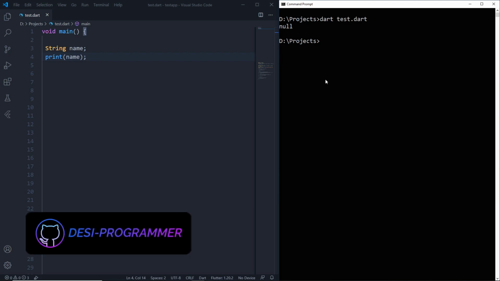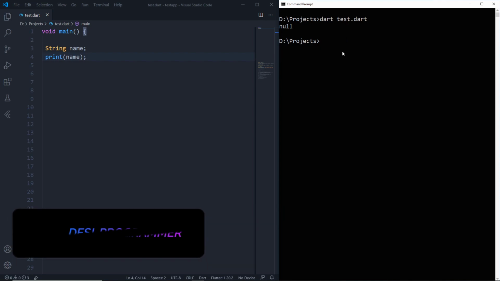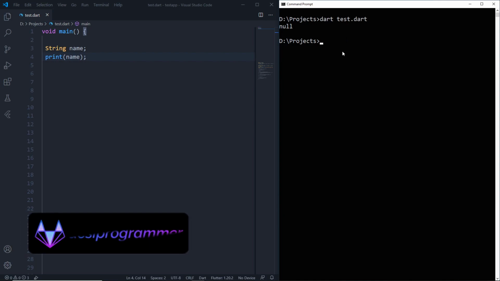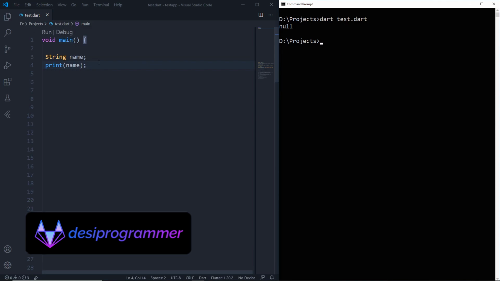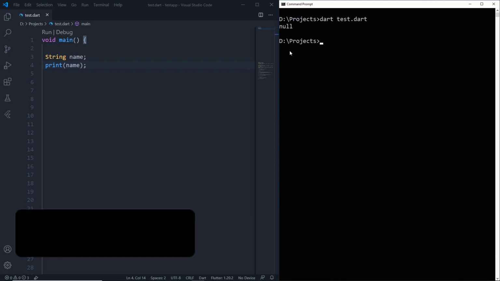Now by the way, if you're wondering how I'm writing Dart code on my command line, it's very simple. Whenever you install Flutter, Dart gets installed as well and added to your path. So all that you have to do is create a file that ends with the .dart extension and then use dart, space, that file name, and it will be executed.